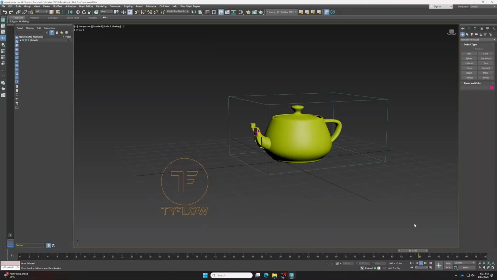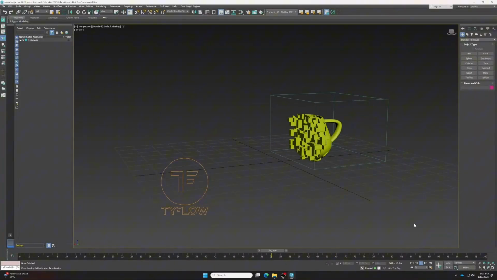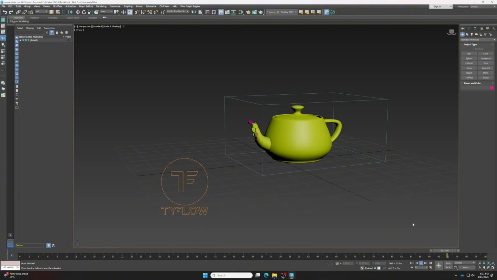Hi everyone! In this video I will show you how to make animation effect of revealing geometry with Tyflow.